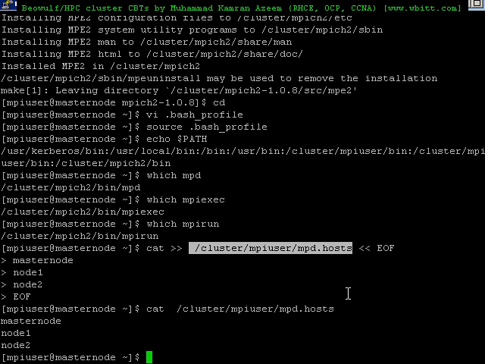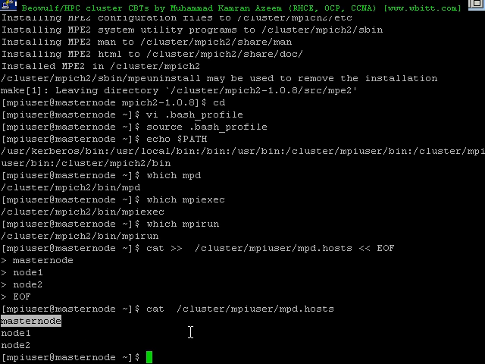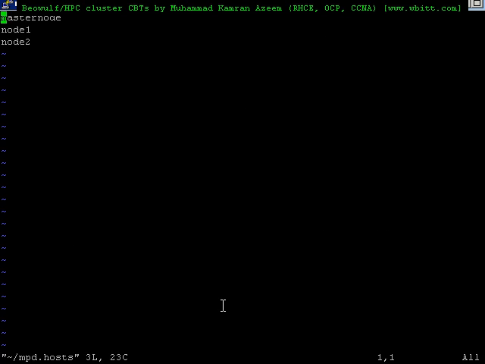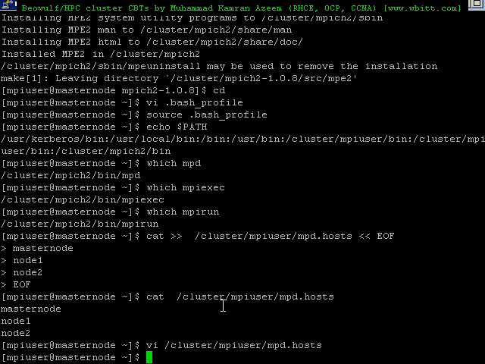Now there's a small mistake in this. I don't want the master node to take part in computations. So I'll edit this file, /cluster/mpiuser/mpd.hosts, and remove the master node from the list of nodes. This mpd.hosts is basically for the mpd ring executable. It is going to be removed from future MPI distributions, but anyway we are going to use it for now.